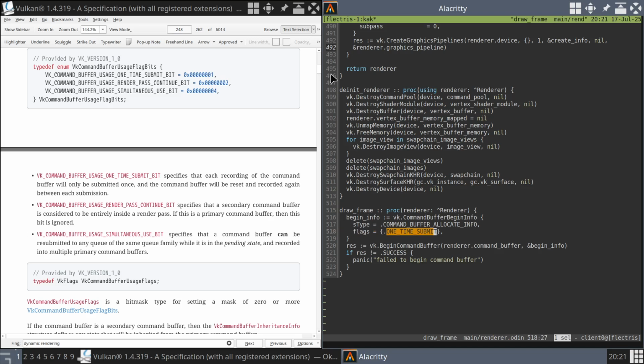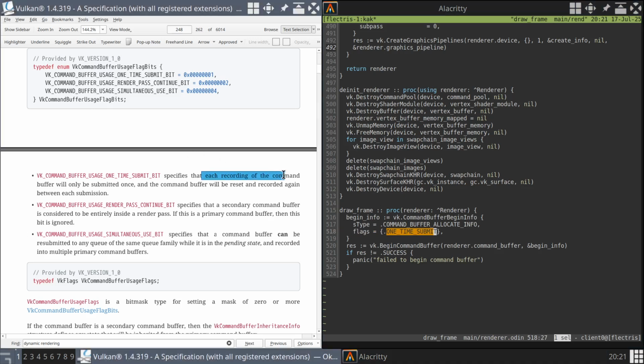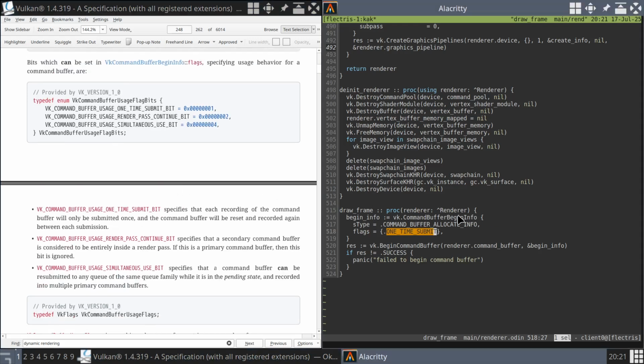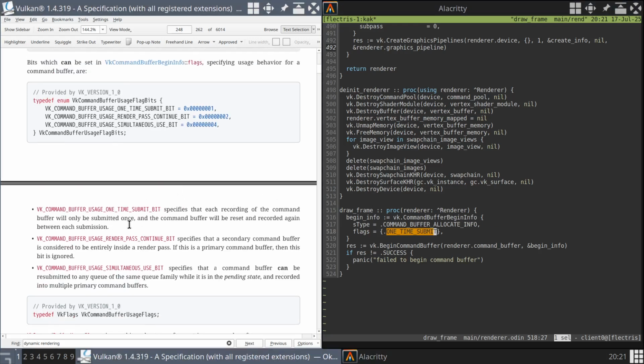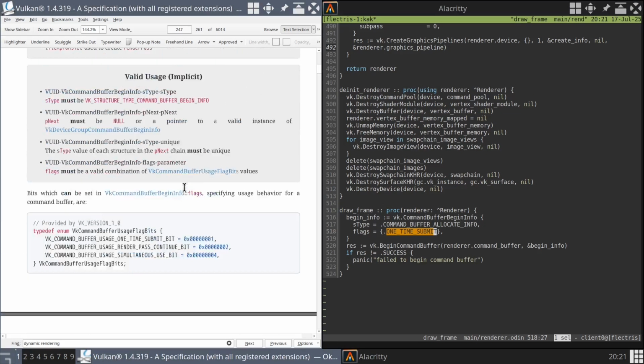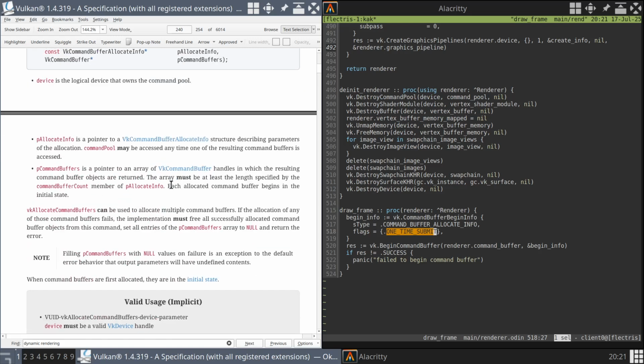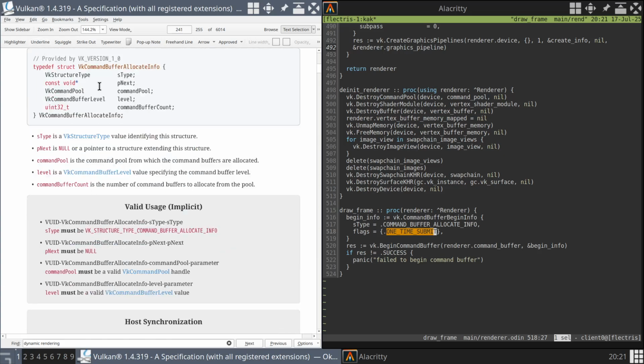Whereas this one is one-time submit, because each recording of the command buffer will be submitted once. The command buffer will be reset and recorded again between each submission. So yeah, I think that is us. And that flag for the reset bit means that each time we call begin recording, it will do the reset for us. Okay. So that was the flags.